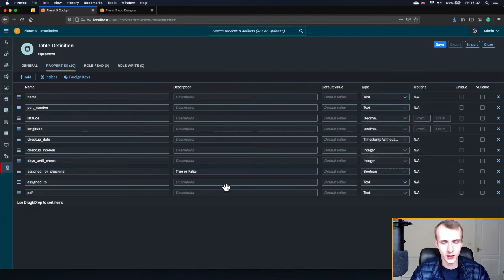And then there's one other interesting property here, which is the days until check. This property will be maintained automatically. So we don't need to worry about updating or managing this, as we're going to write a script which will automatically calculate this property for us. And we'll do that later in the course. For now, we're just going to set a few of these to nullable as well. So everything from that automatically maintained days until check to the bottom, we're going to set as nullable.